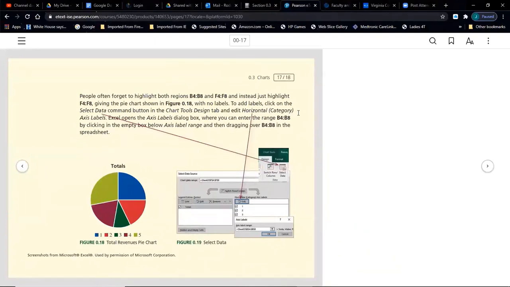Then edit the horizontal category axis labels. So Excel will open this new submenu in which you can enter the names, and you can actually click and drag as well. So you can enter the range B4 through B8 by clicking in the empty box below. And it might not be clicking, you might have to type. Again, things kind of vary from program to program, or from version to version, I should say. I know there's an Excel version that you can't click and drag, and I know there's one that you can. By clicking in the empty box below, axis label range, and then dragging over B4 to B8 in the spreadsheet.